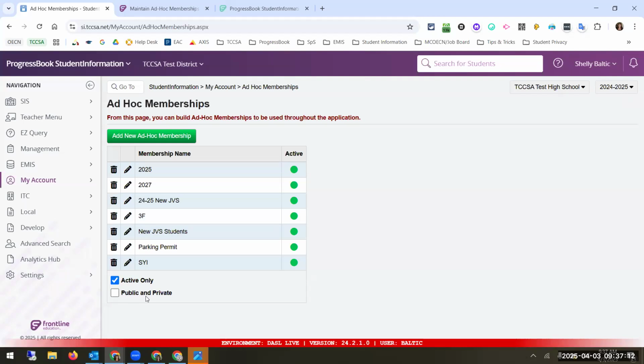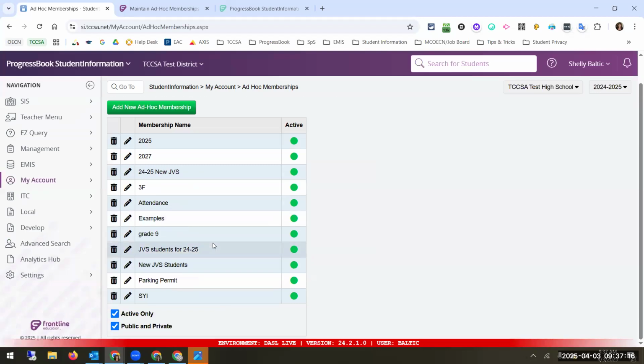Now, if I click on public and private, it's going to show me mine, plus it's going to show me others that have been created within my building. So again, it's a good way to share with others. So you guys are not all creating the same exact ad hoc group and having to maintain it. That's the key, you have to maintain it, because if a student withdraws, they don't just automatically disappear. You would have to clean up your ad hoc memberships.